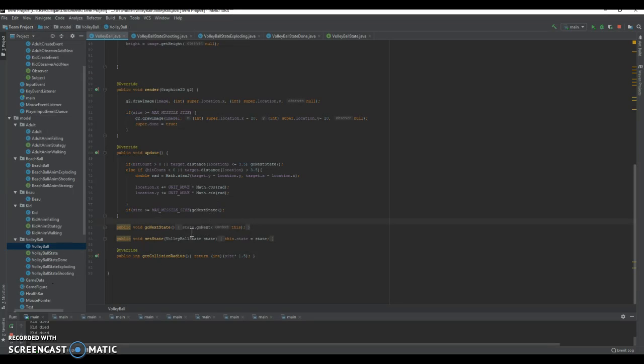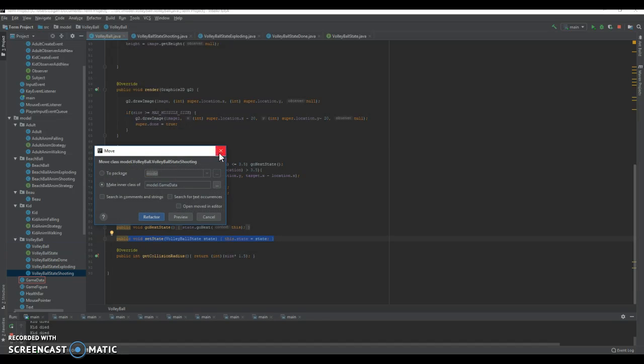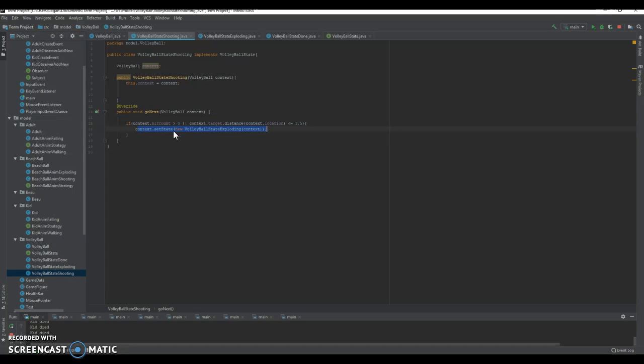So if it's shooting, it would go to exploding. If it's exploding, it would go to done. And if it's done, it goes to null. It's the same thing this right here does. It just sets whatever state you want it to go to. So if you want to go to exploding, you'd go here, call context set state, and set that state to exploding.